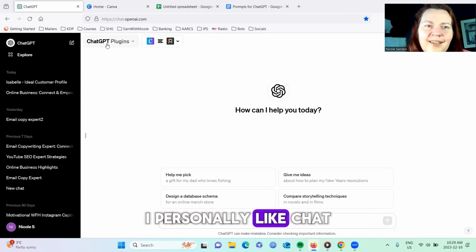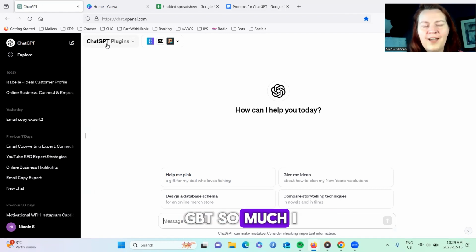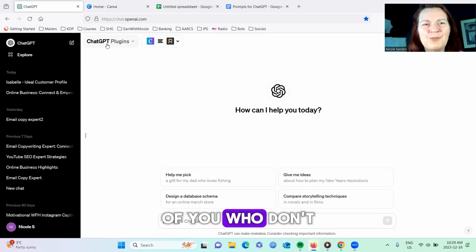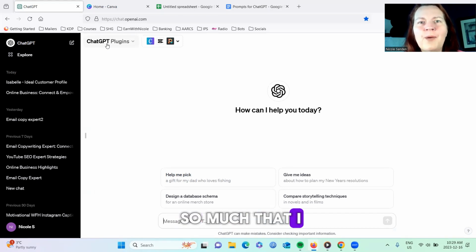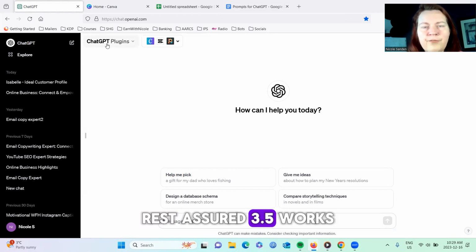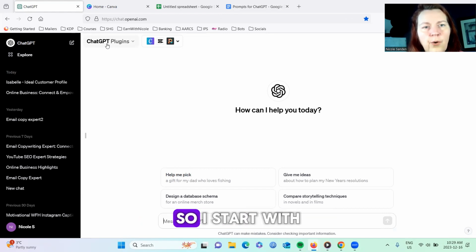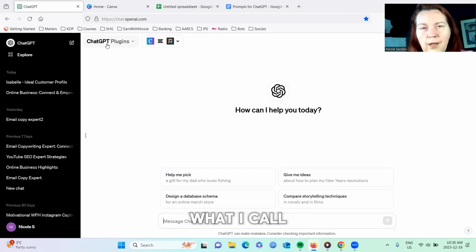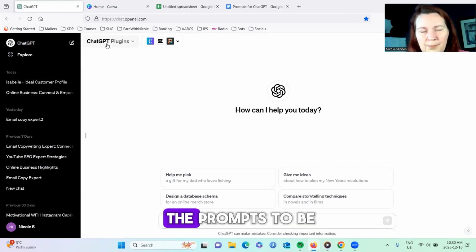So if you just have the 3.5, don't worry about upgrading. I personally like ChatGPT so much. I have named my ChatGPT Stanley, for those of you who don't know yet. Yeah, a little insight into my quirks. But I use it so much that I did opt to upgrade to the 4.0. So if you don't have that, rest assured 3.5 works just fine. So I start with a new chat. Now, I always like to prime what I call priming my ChatGPT to set up the prompts to be what I want it to promote.